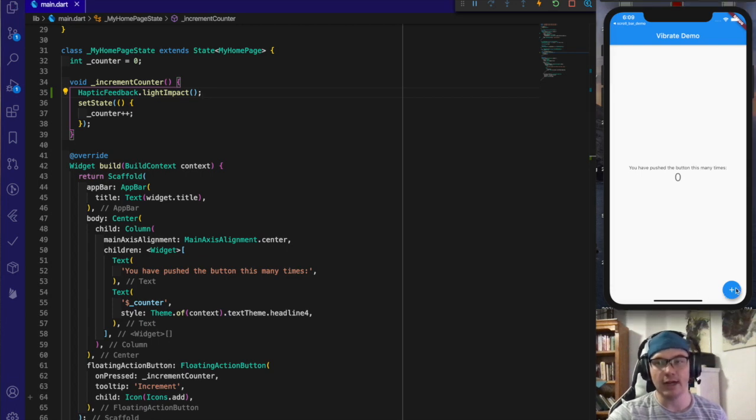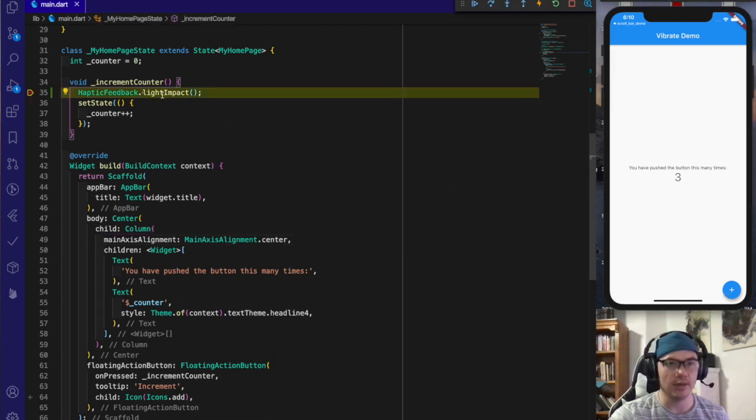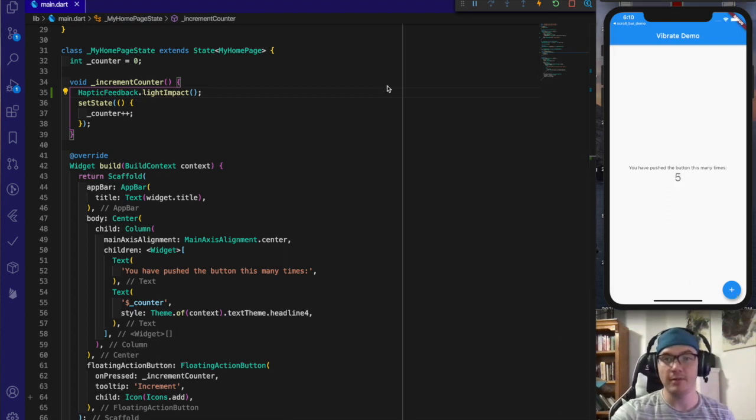So now every time that I click, let's go ahead and refresh this. There we go. Now every time that I click, this haptic feedback is being hit. You can tell by the debugger that it is getting hit every time that we click the add icon here. So that is how you add haptic feedback to your app.